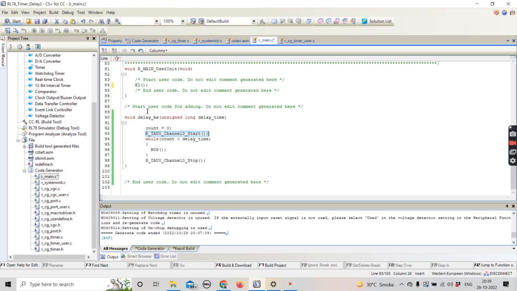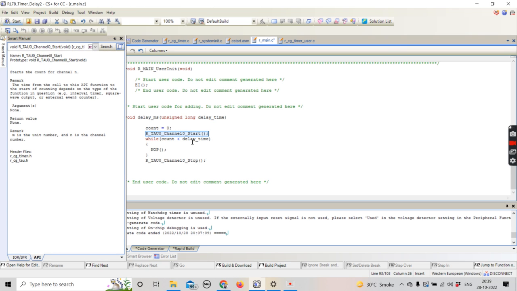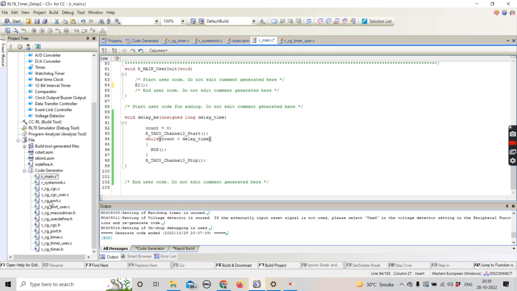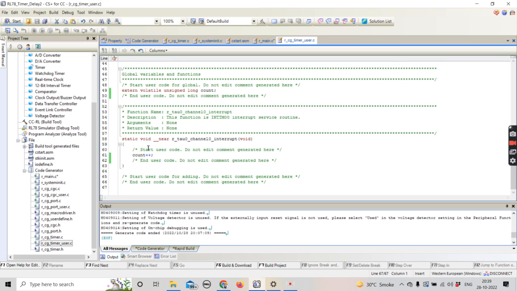As you already know, I have explained previously that once the timer is started, it is going to give me an interrupt after an interval of 1 millisecond. How is this interrupt going to come? Once 1 millisecond time is crossed, it goes inside an interrupt ISR. The interrupt ISRs are basically written in the user.c files. Each peripheral will have 3 files: one is timer.c, one is timer user.c, and one is timer.h.